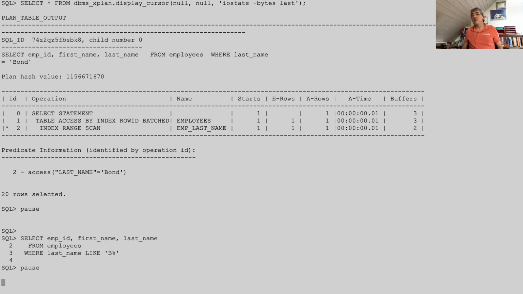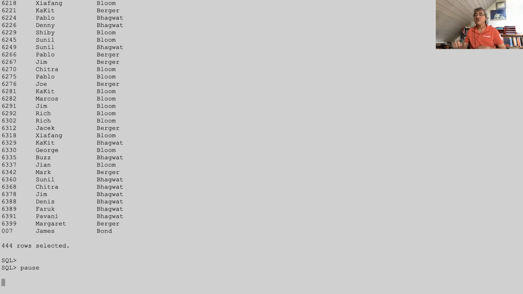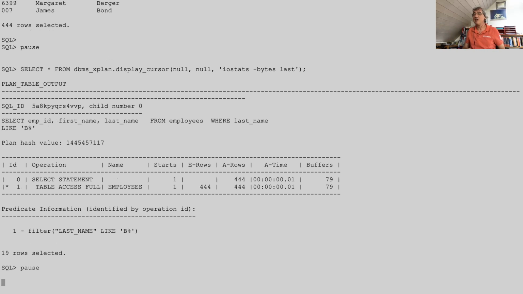What happens if we have a query with a like operator and a wildcard? We are looking for all employees with a name starting with B. In this case, 444 rows are returned. And from the percentage of the rows, I think the whole table has about 6,000 rows, so that's more or less 5%. In this case, the full table scan is performed.